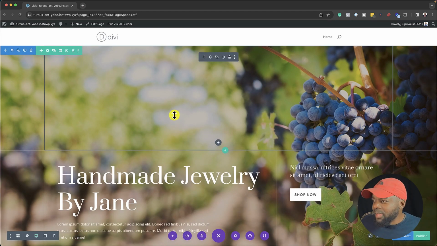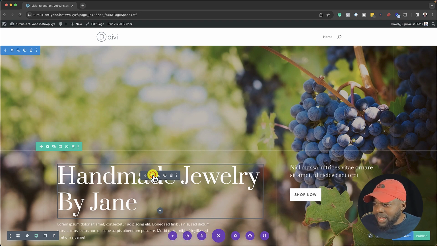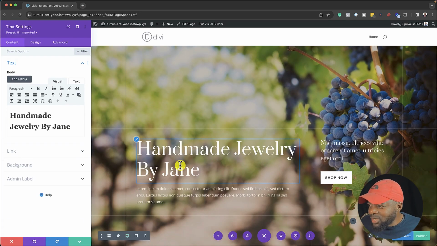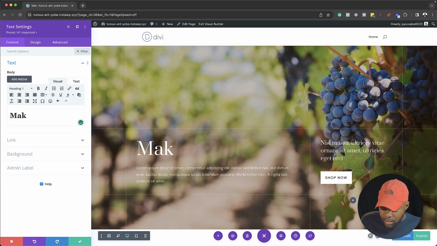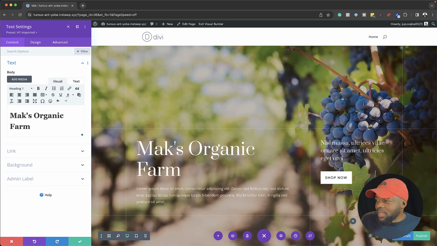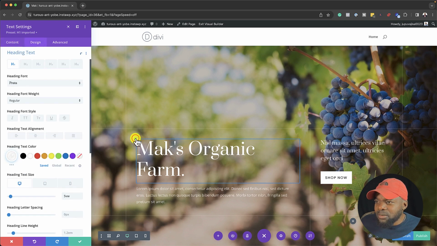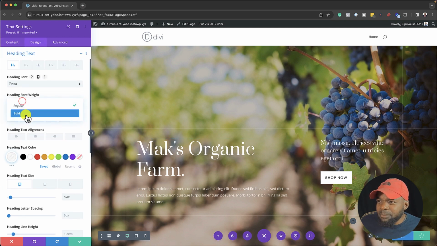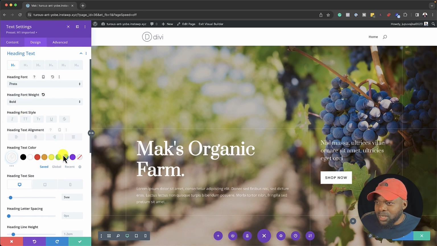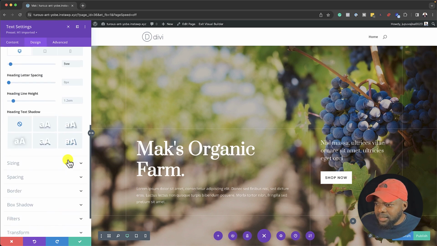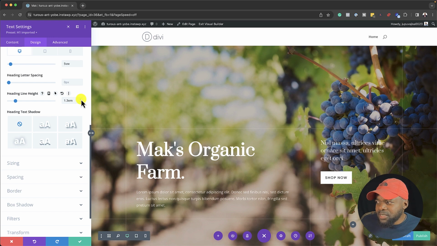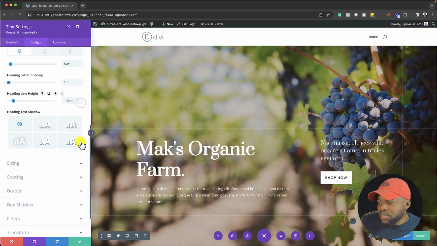Now, over here, I need to go in and change where it says Handmade Jewelry by Jane. So I'm going to call this Max Farm, or let's call this Organic Farm. Let's make it fancy. There we go. Max Organic Farm. And then over here, you know what? We can even go in and customize this text. So let's make it bold. There we go. That's looking much better. And the line height, let's increase this a little bit. In fact, 1.2 is fine.